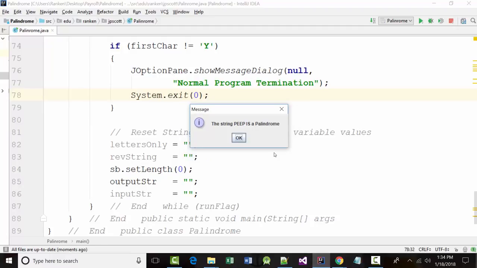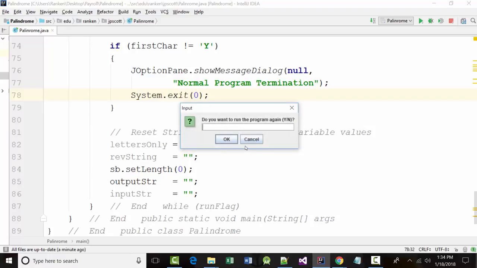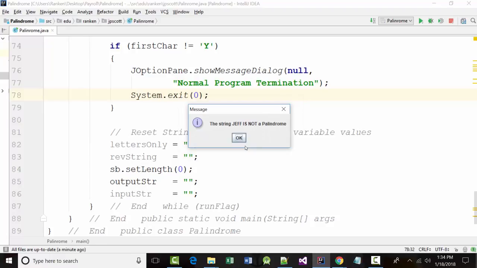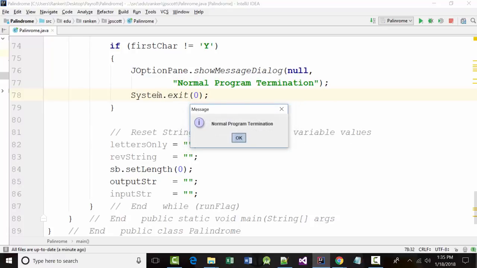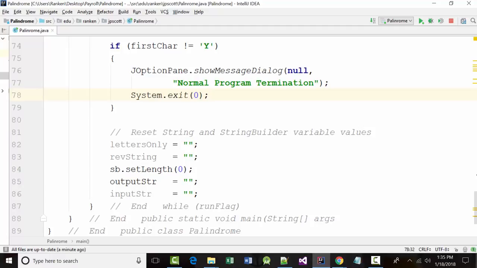All right. Why? Because it, again, pulled out everything and then compared the two strings. Do I want to run it again? Sure. Yes. Well, Jeff is not a palindrome. Okay. So it appears at least as though it works.